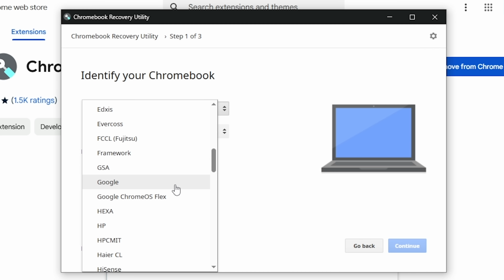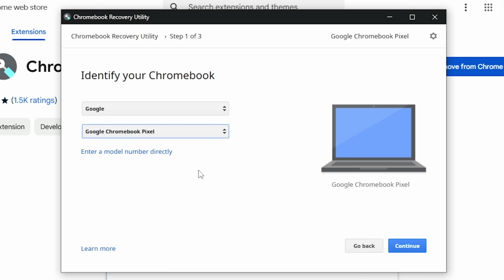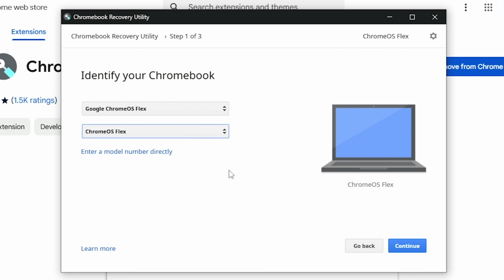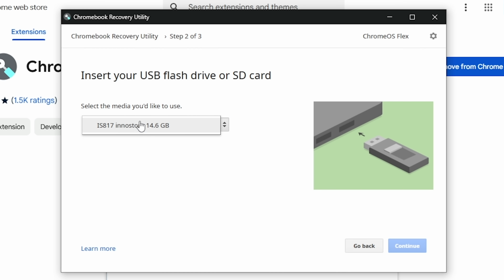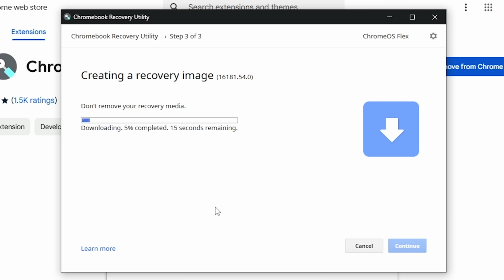I actually wonder if the Chromebook Pixel should be in here. Yeah, there it is, Chromebook Pixel. So we could restore this back to the operating system that it originally shipped with, or probably the latest version of ChromeOS that it supports. But we're gonna select ChromeOS Flex and just hit continue, and we're gonna use our 14.6 gig is what Windows sees it as, our USB drive there. And it's going to make that recovery image and wipe everything from the drive. So we're gonna do that, have it download, and well, everything's looking pretty good so far.